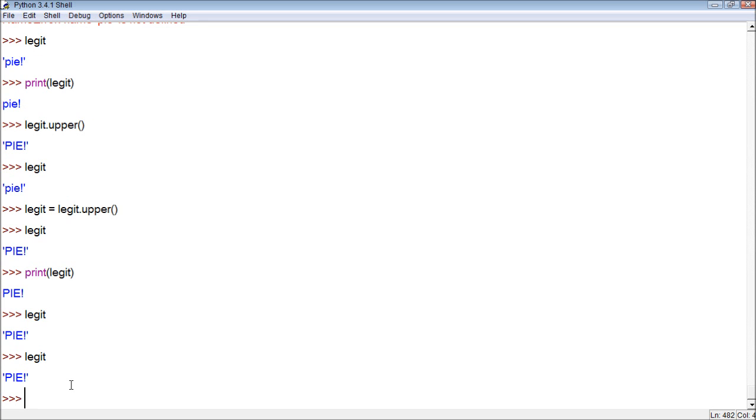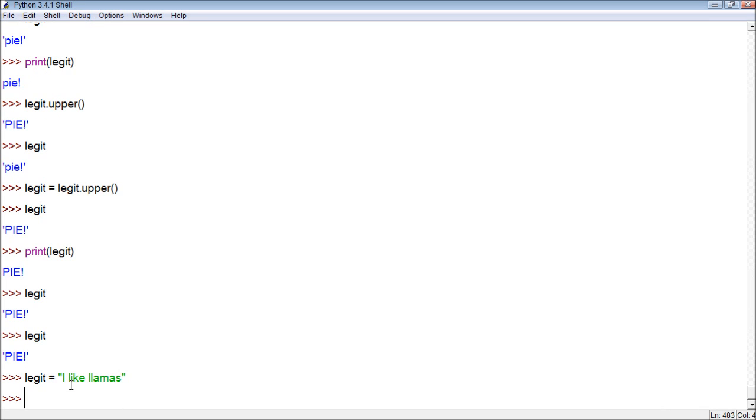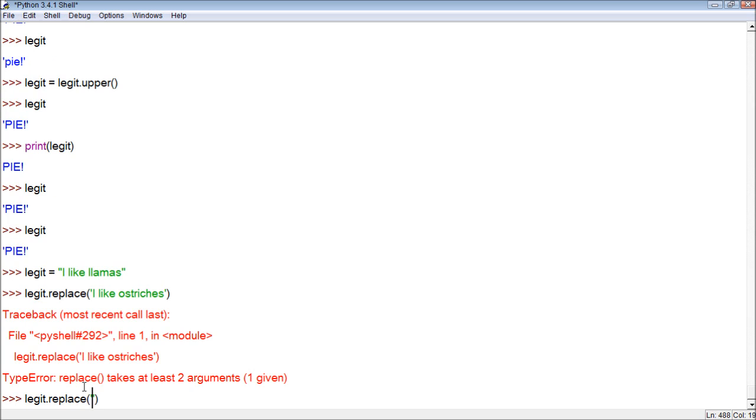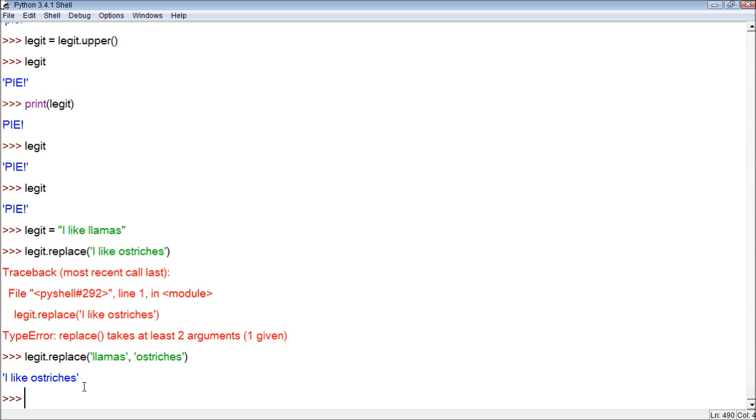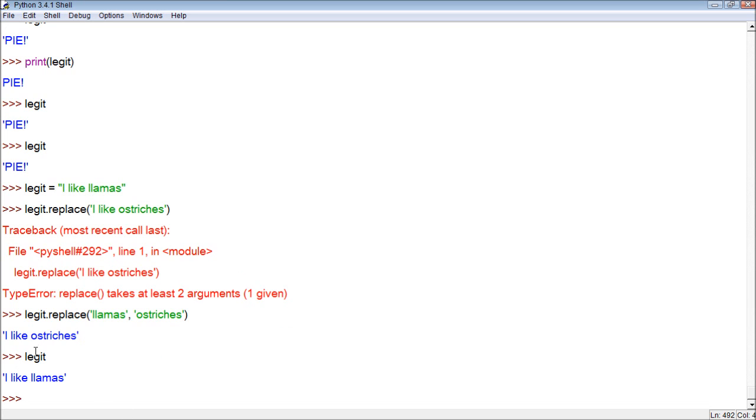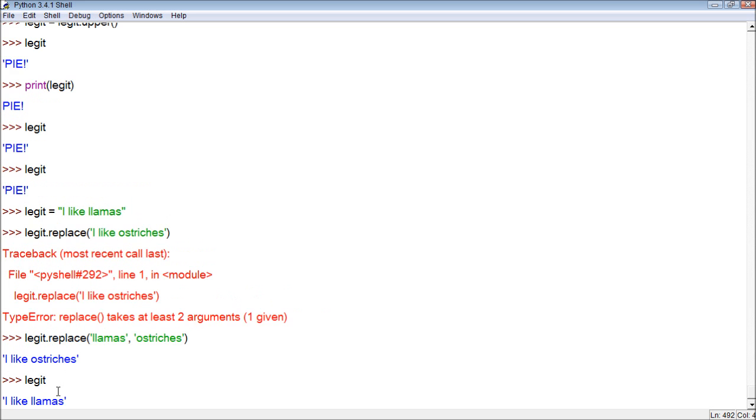Here's a couple more. We could use replace. So let's go legit.replace. Here, let's first assign a new value to legit. Let's make it, I like llamas. And now let's go legit.replace llamas, and then we put a comma, ostriches. And it returns that. And then when we have legit printed out, you can see it didn't actually change the original value. So some of them are going to change the value, others are just going to return the value and not actually change the original value. So keep that in mind.